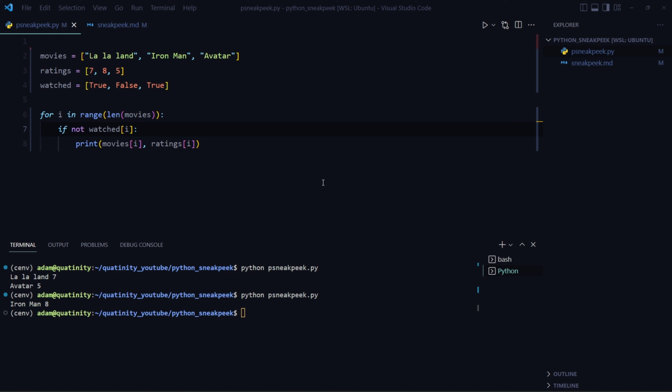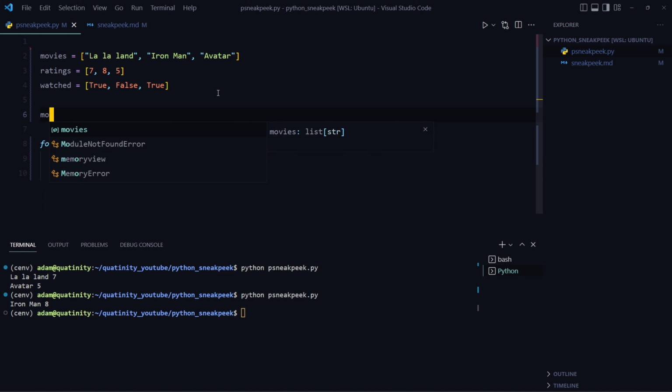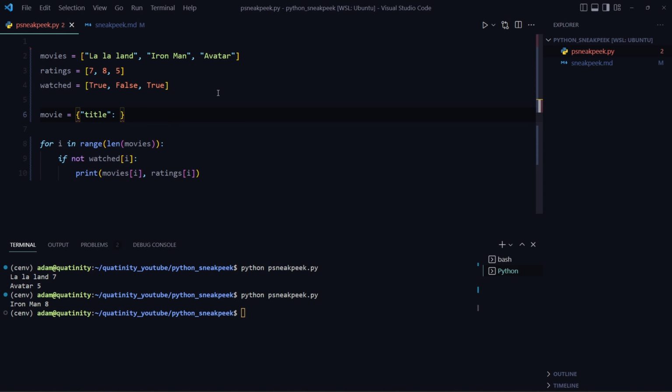So in this example, if we want to make a dictionary of an object called movie, it would be something like this. It's the curly brackets. The movie has a title, of course, which is Avatar. It's a string, and here it has, you guessed it, rating.